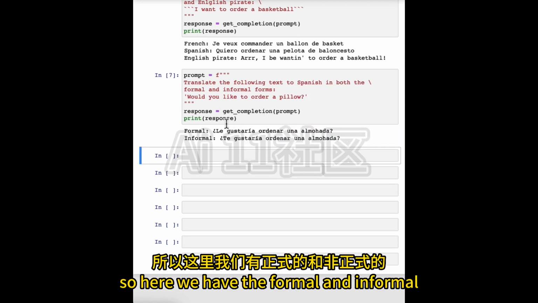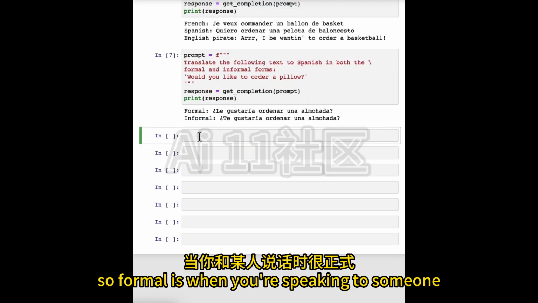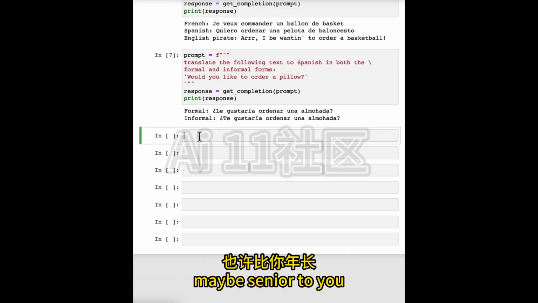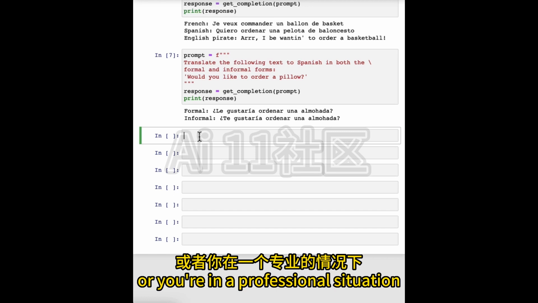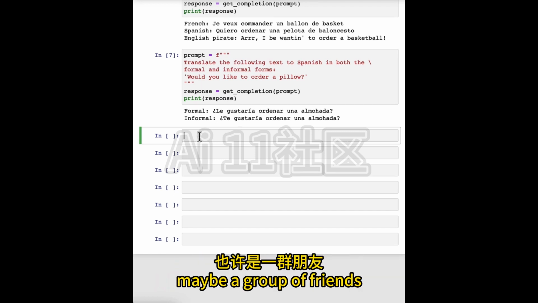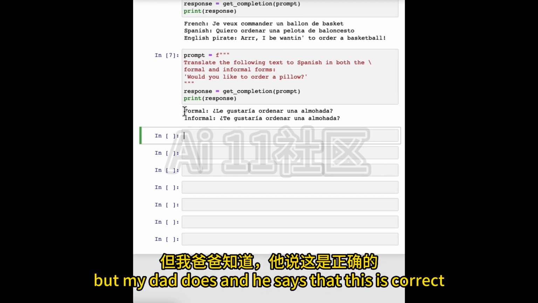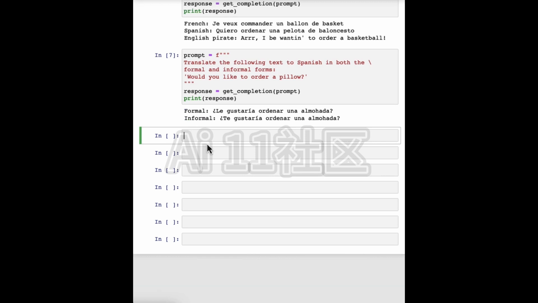So here we have the formal and informal. Formal is when you're speaking to someone who's maybe senior to you or you're in a professional situation. That's when you use the formal tone. And then informal is when you're speaking to maybe a group of friends. I don't actually speak Spanish, but my dad does, and he says that this is correct.